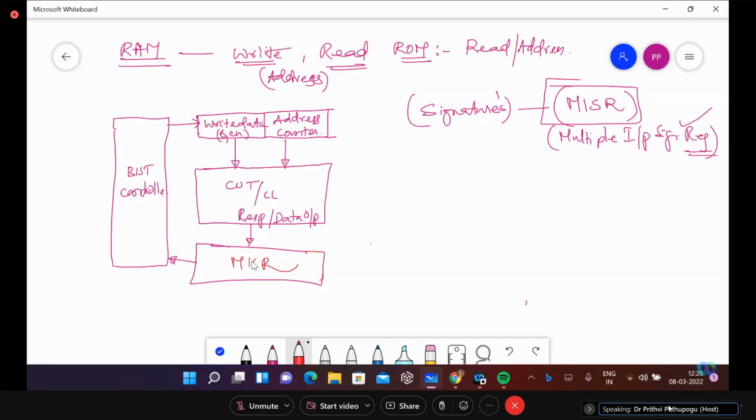For your ROM, this also won't be there. The write data generation won't be there. Directly, the address counter will give the data that is to be given, and that will be compared here. Now this MISR, you have plenty of formats.